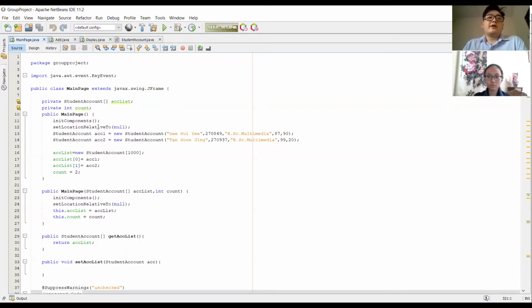So this code enables the frame to display in the center of the screen, and we already insert two accounts into the account list so that the user can press the search button to find the data that was stored in the system by the user before. The account list holds a maximum of 1000 student accounts, and the first account will be account list 0 and the second account will be account list 1. So the count will be 2 because the accounts stored in the system are 2.